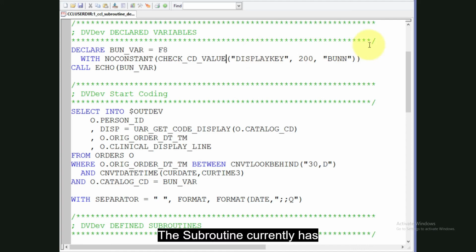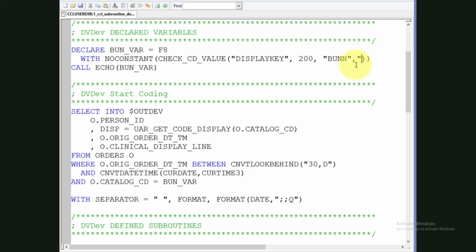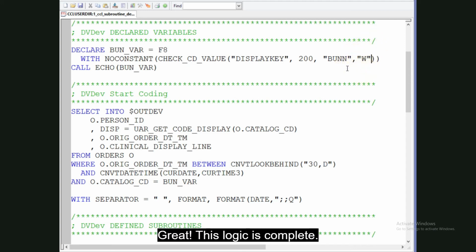The subroutine currently has 3 parameters being passed. The subroutine is expecting a 4th parameter to issue a warning or an error if something goes wrong. Currently, BUNN is the 3rd parameter, which is causing a problem. Let's test the warning by passing a W as the 4th parameter. Great, this logic is complete.